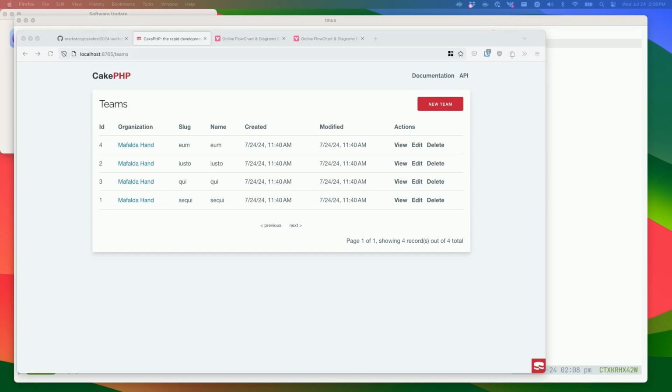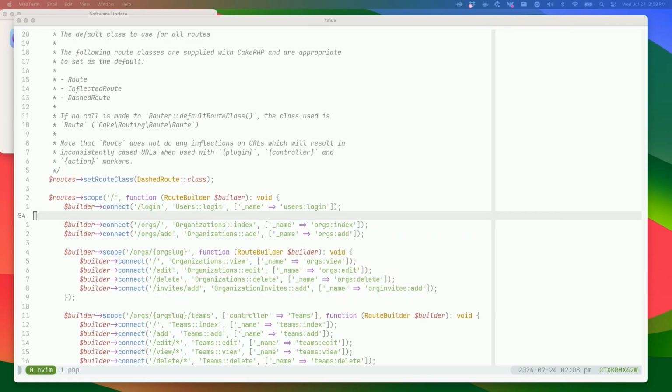So if we go and revise our routes, oh, you can only see the browser again. It's okay, I had to switch branches. Okay, so if we look at the revised routes, what I've done is used a couple features of the router to make routing a little bit easier to work with. So the first is using scopes.